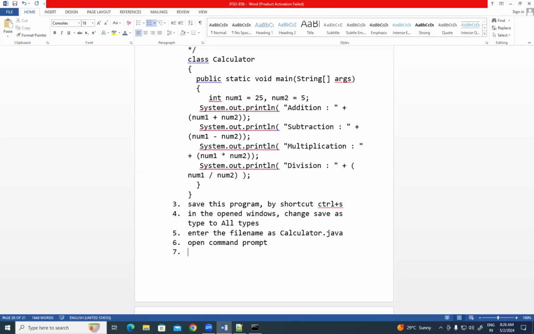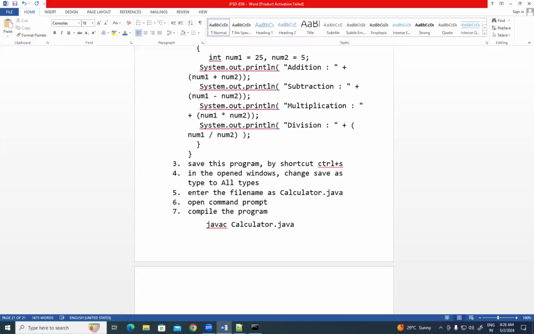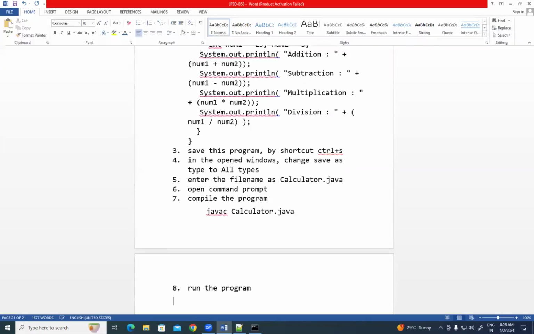Next, what you should do, open command prompt. Then you compile the program. Tell me what's the compilation statement. javac space Calculator.java. Yes, this is compilation. Next, run the program. Tell me how to run the program, folks? java space Calculator. Did you get my point?